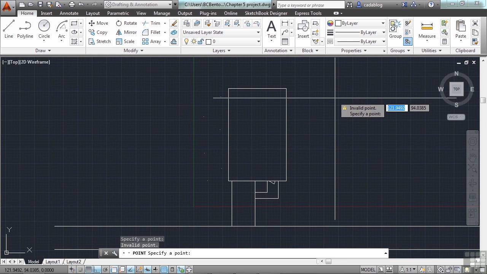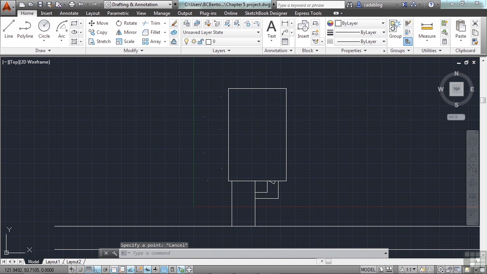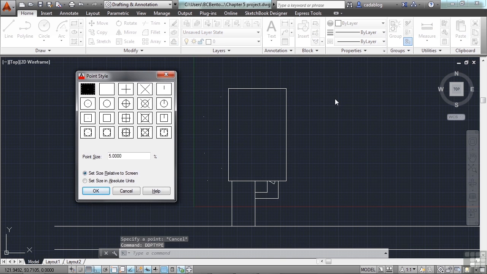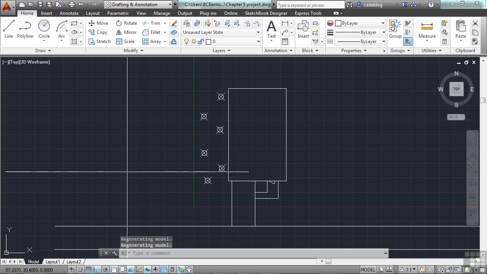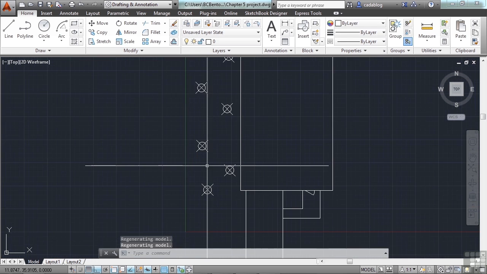So there they are. Well, how's he going to see this? That's not real good. So let's type in the command DDPTYPE. DDPTYPE. Press enter. Now let's change it. Let's change it to this one here. Point size of 5% is okay relative to screen. And there we go. These are where he's going to put some of our plants.